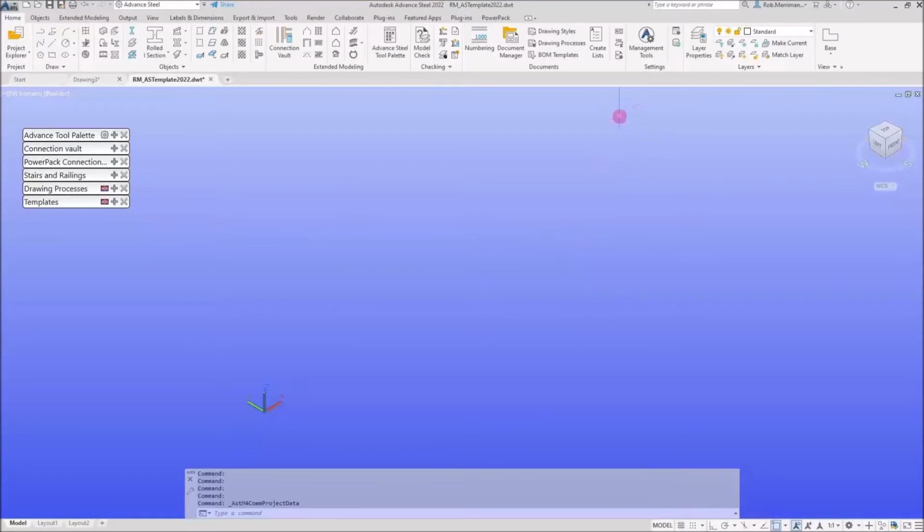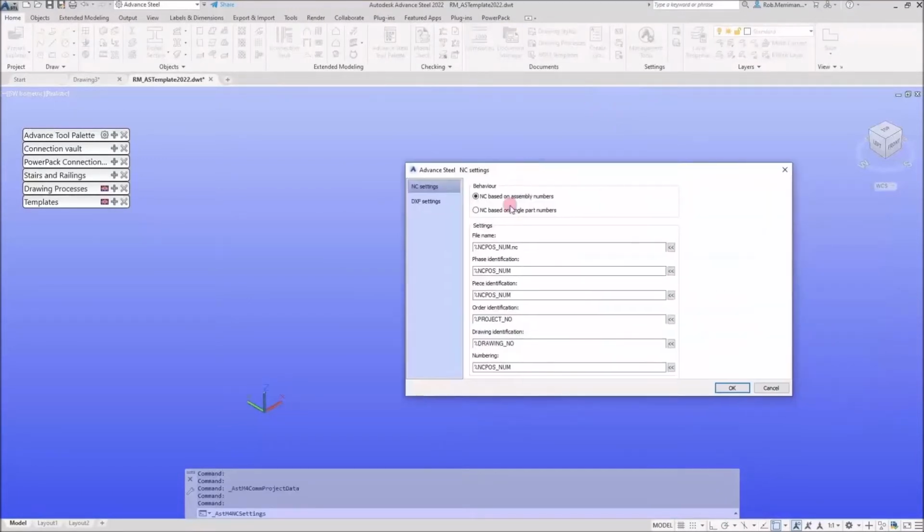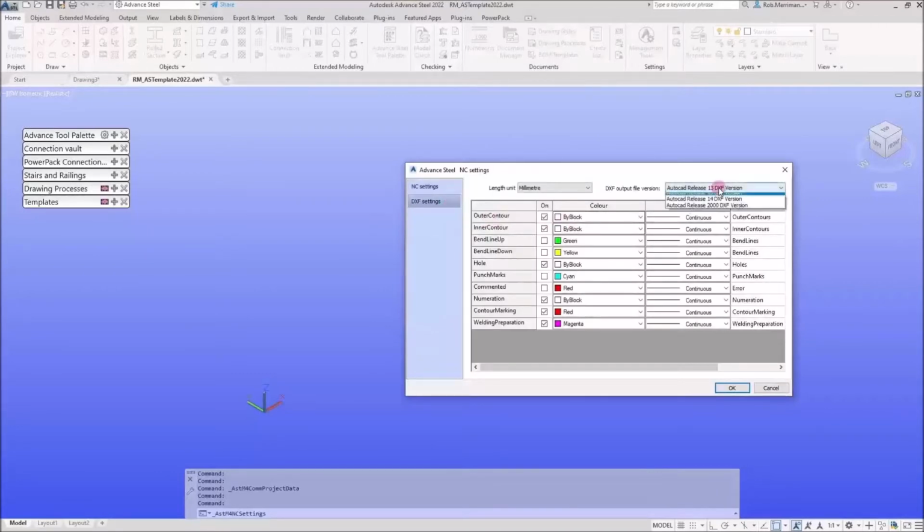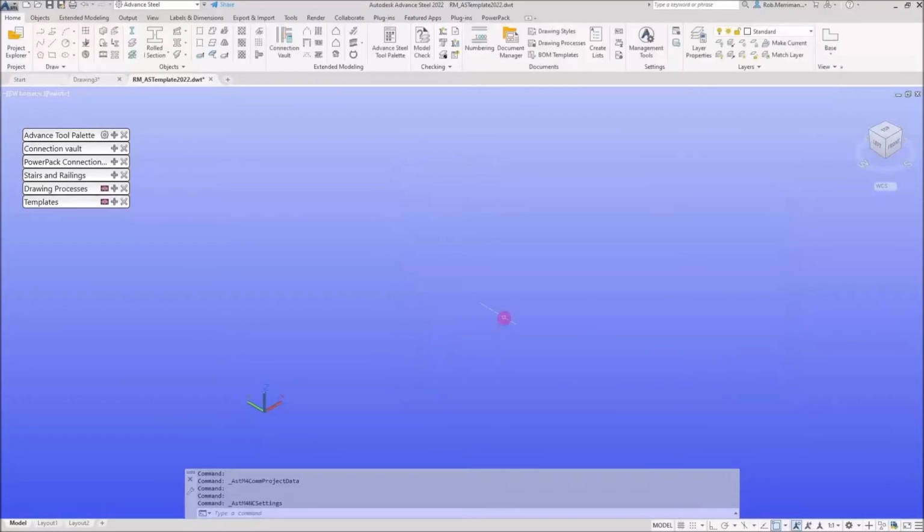We could, for example, go and look at my NC settings. Do I want my NCs to be based on single part numbers? Do we want different things in the NC settings? Do I want my DXF to be, say, 2000 version? I can click OK, and that will be set. Everything that I'm doing here is in a template file. I don't do any modeling in here. This is actually the template file itself.